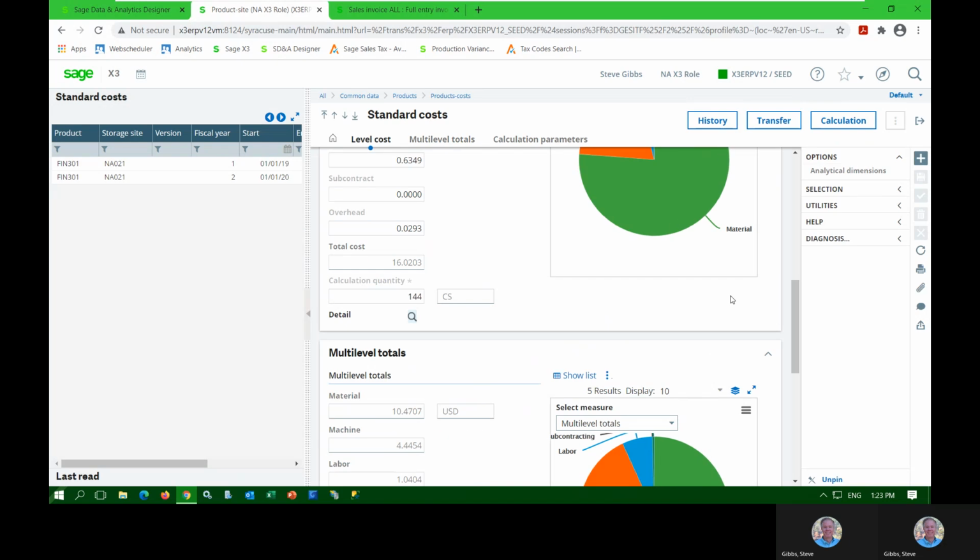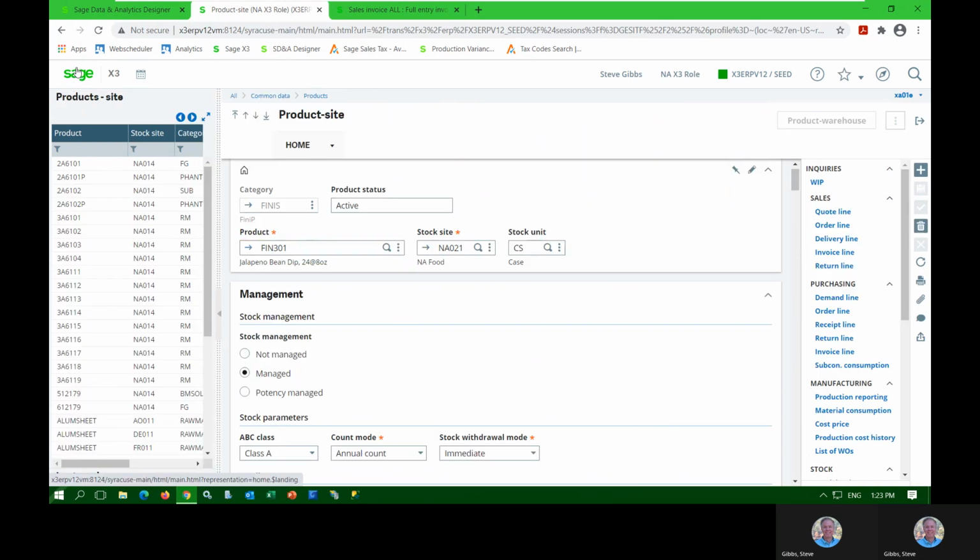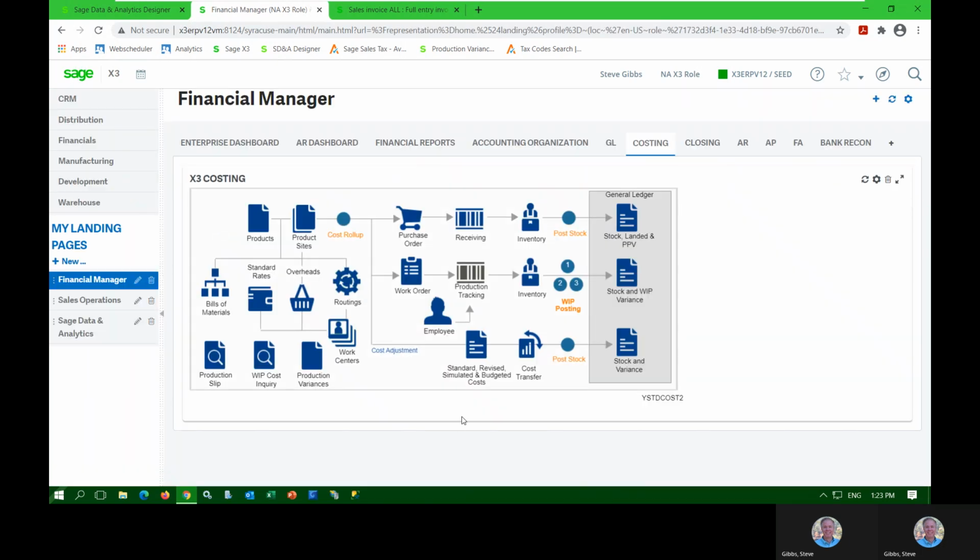Once the costs are rolled up and they look good, then you'll be able to transfer those in. So maybe I finalize my budgeted cost. I could then transfer that over to my standard cost that's in production, or maybe standard cost that I'll use for the next fiscal year. So this is just a quick introduction to costing, some of the capabilities of X3. There's a lot more to it, but hopefully this answers some of your initial questions around costing in Sage X3.